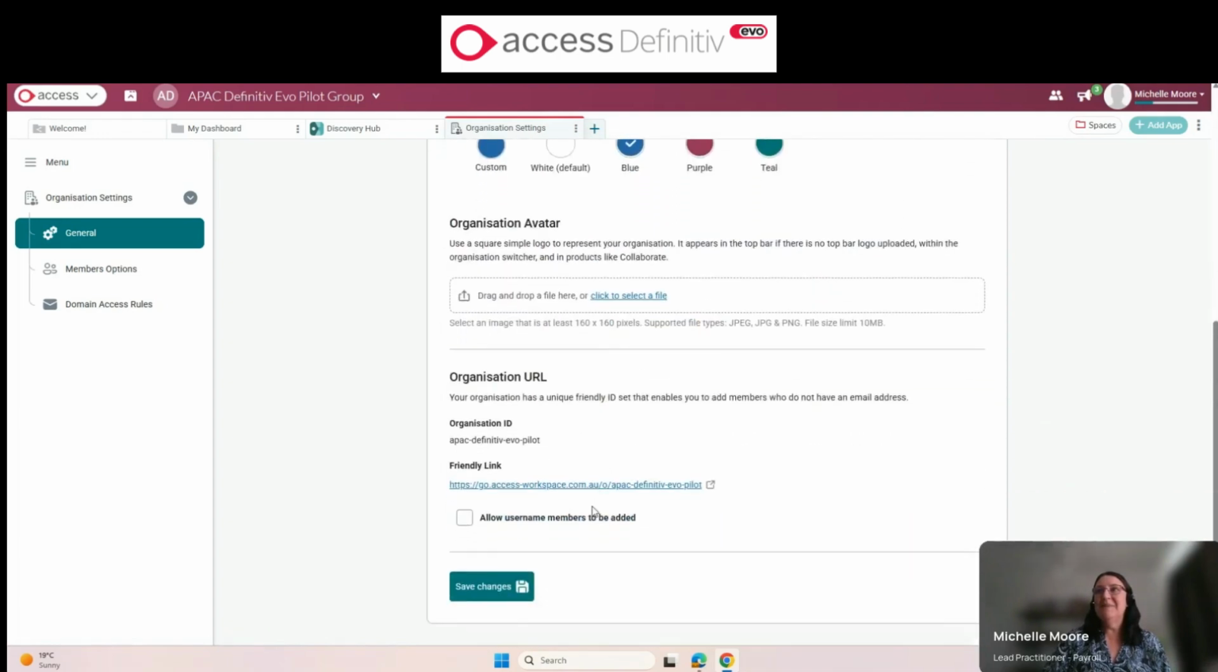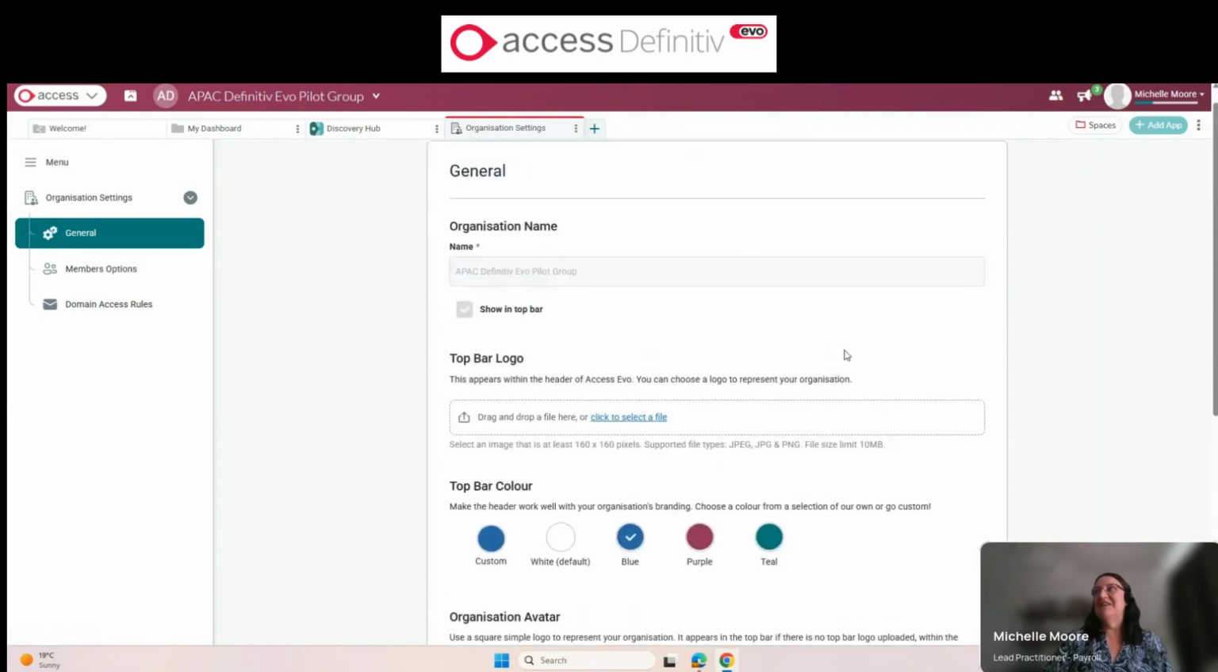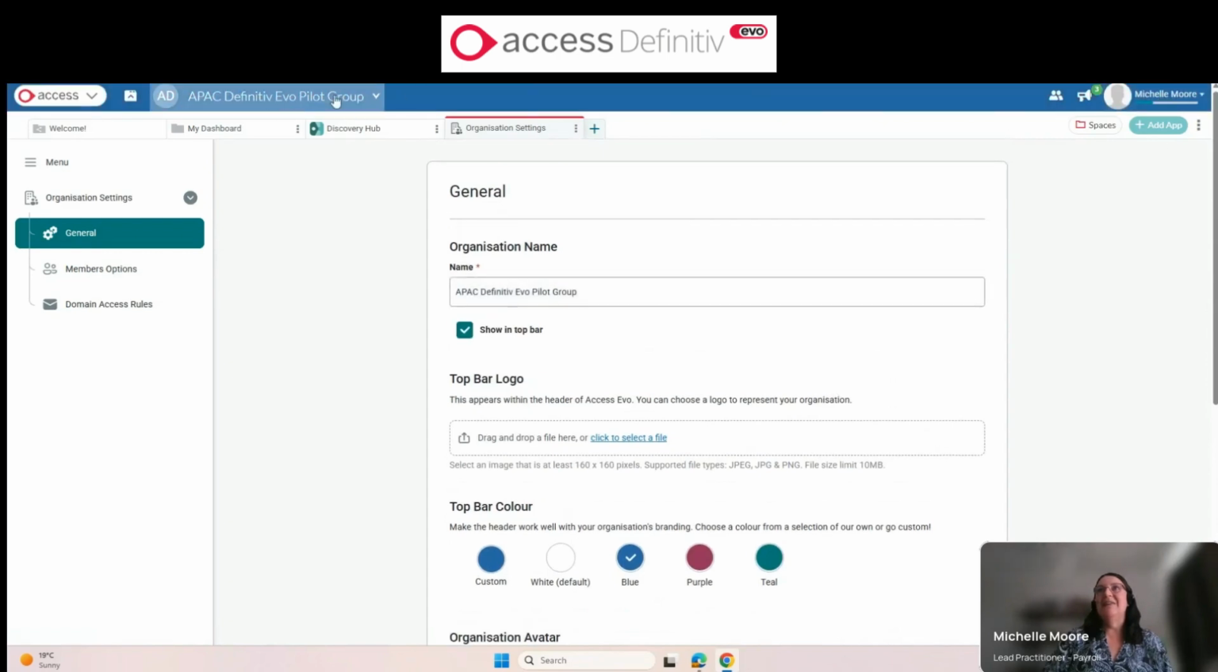The other thing on this page is the friendly URL that you can use and share with people if you want to save it on a company intranet or somewhere. So I will just save those changes. So we'll change the color of our org. There you go. It's already changed. Okay. So that was the very first thing I did.